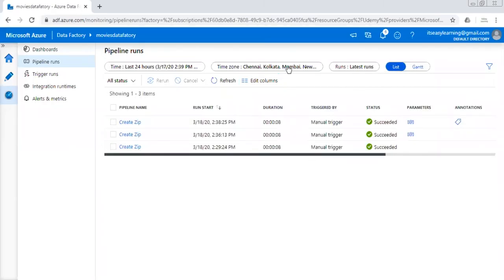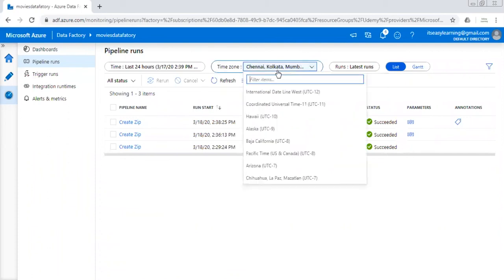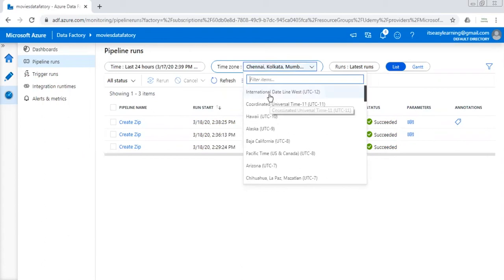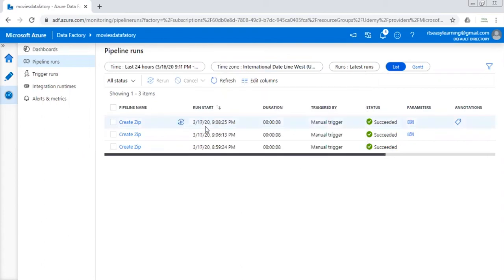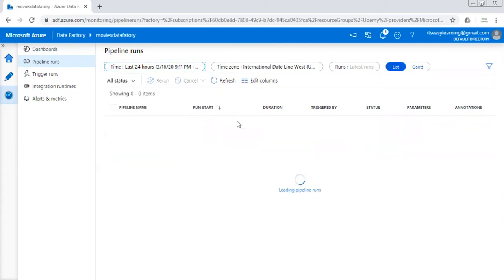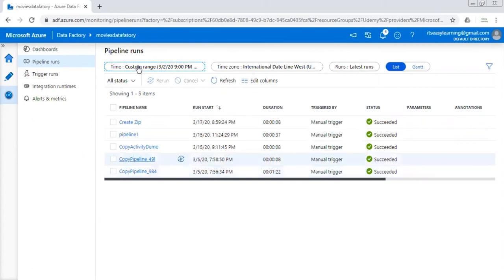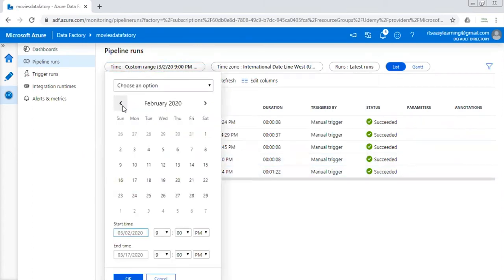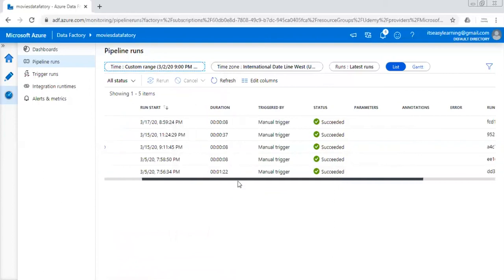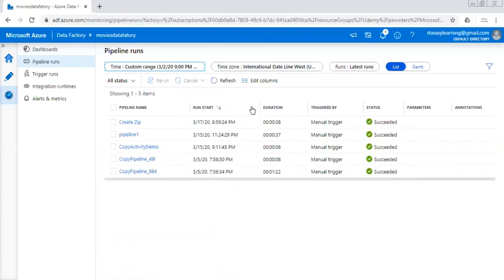On this screen, by default, the time zone will be visible. That is your local time zone. You can change it from this time zone field. Let's say if I make it UTC, all the times will be visible in UTC format. You can see the history of the pipeline runs from the time field. Only 45 days of history will be visible per pipeline. So if you want to keep the history beyond 45 days, you have to integrate Azure Data Factory with Log Analytics.